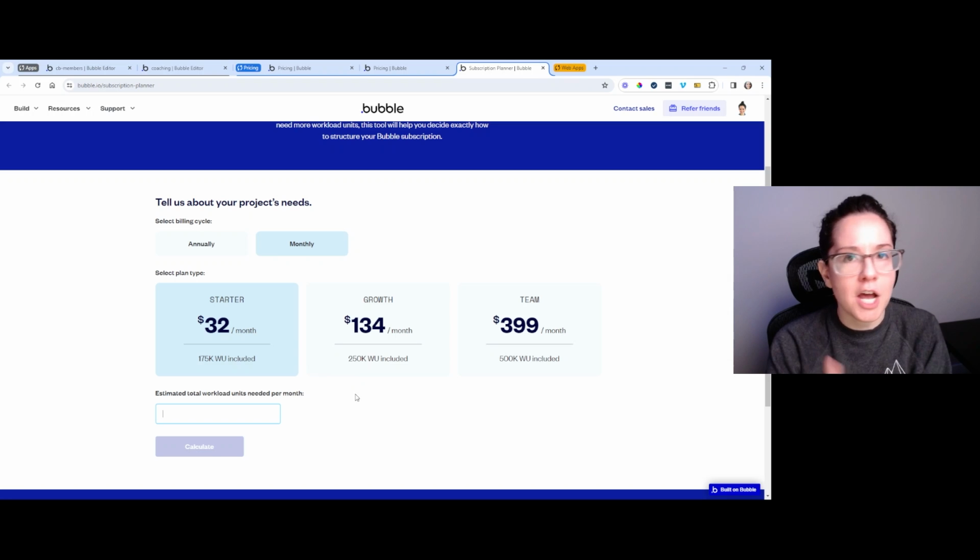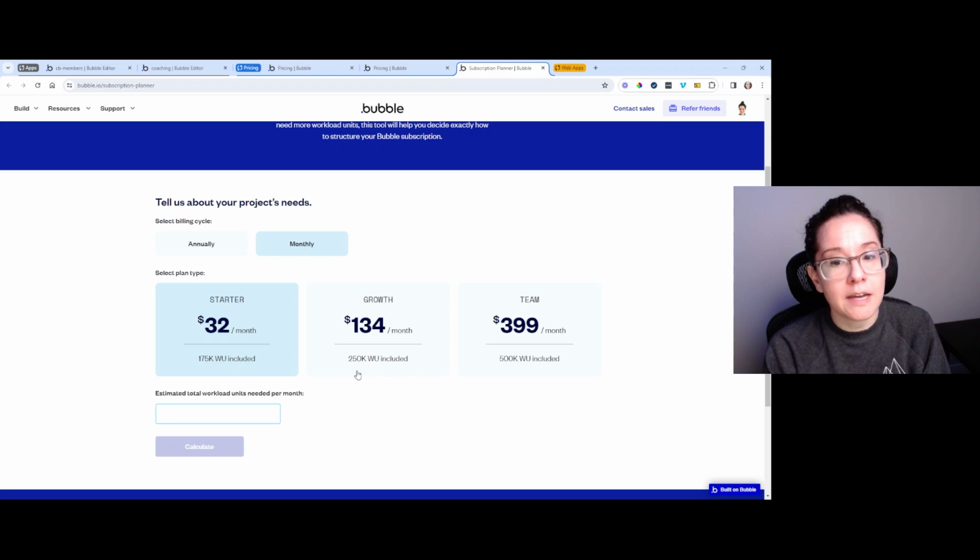The different plans are not just about the workload units. Higher plans will actually give you more collaboration features, so you can have more development environments to work with a team. You can go further back in time to restore your application, to restore your database if you need. So there are a few things that are restricted to the higher level plans. So depending on your needs, you may actually need to start on a higher base plan.